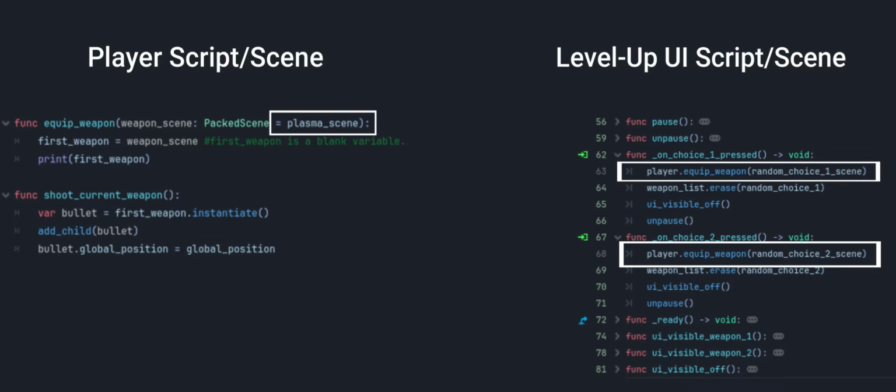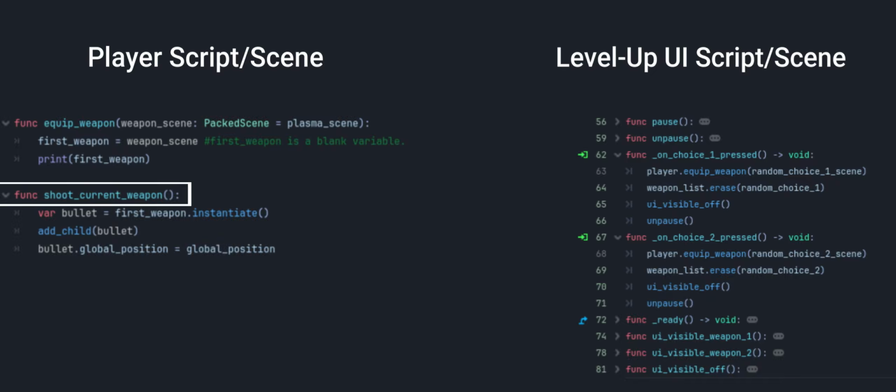You can see in the function the plasma scene is set to the default value, and that's just because I haven't made like a beginner weapon. I have to pick a scene to start shooting first. When I create a beginner pea shooter style weapon, I'll set that to the default value. That way when the game starts, the default value is used and there's no need for the UI or anything like that for a beginner weapon to be selected. The shoot current weapon function is called every time the player presses the spacebar, and it just spawns in the scene we assigned to the variable inside the equip weapon function.